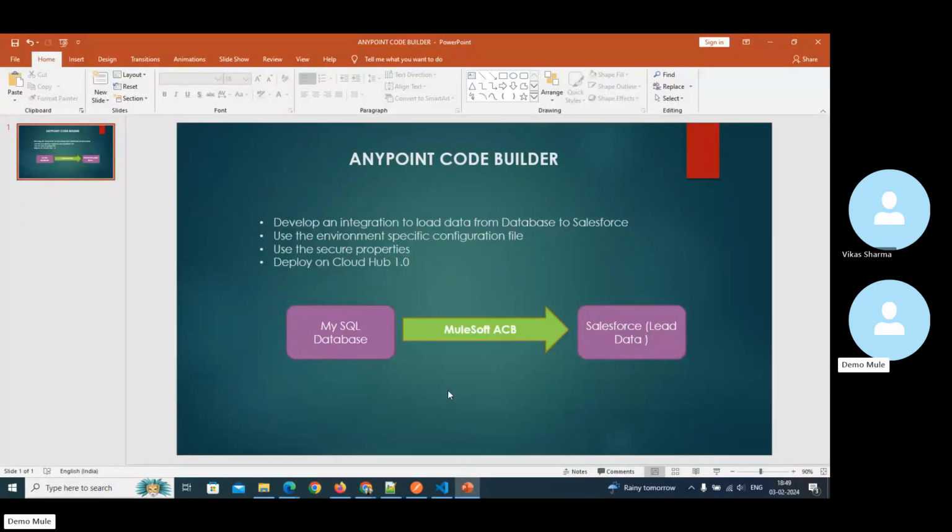In today's tutorial, I'll show you how we deploy the integration that we developed in our previous tutorial to CloudHub 1.0. In our previous tutorial, we developed an integration to load data from a MySQL database to Salesforce. We used the environment specific configuration file along with the secure properties, and we deployed and ran the application on our local Mule runtime. So let's go ahead and see how we deploy the same integration to CloudHub 1.0.